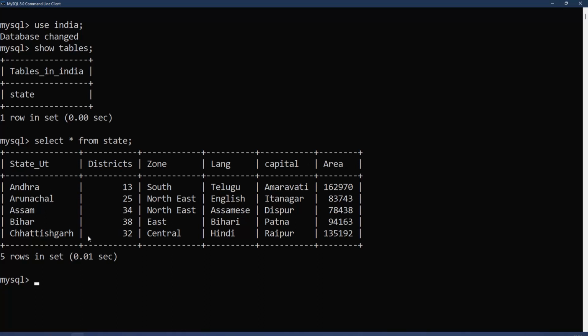Let me recall here the degree and the cardinality. Degree of the table is 6 here, as there are 1, 2, 3, 4, 5, 6 columns. The cardinality here is 5 rows. So that is the cardinality.